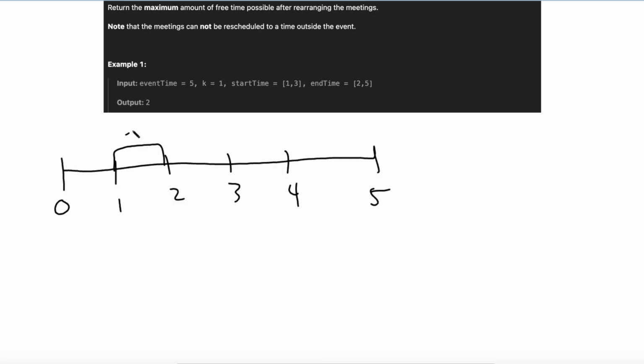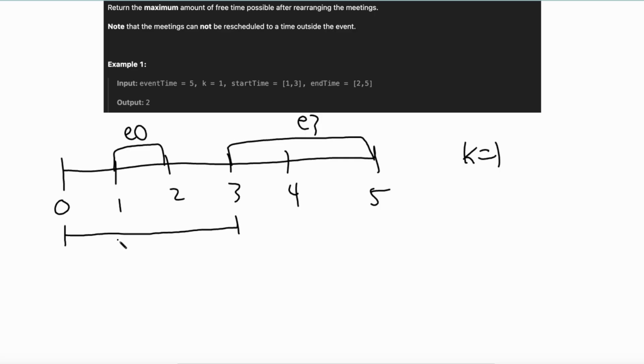Event 0 happens here, event 3 happens here. K is equal to 1. We are only allowed to move at most one event, so every window should contain at most one event, only one event. We want to include as much free time to be merged as possible in this window. And that, therefore, is going to always start off at 0 and then end at the start of the k plus 1 event. So here, this is the first event, so the window should end at the start of the second event, right? That just makes sense.